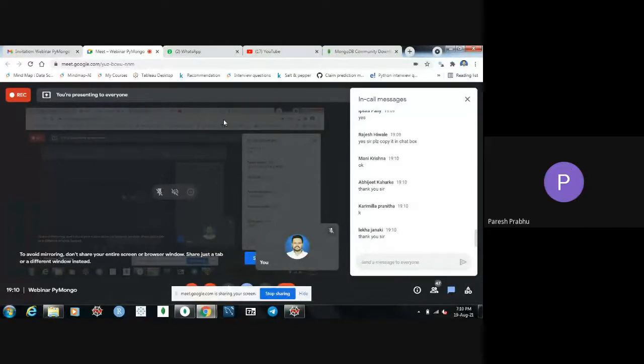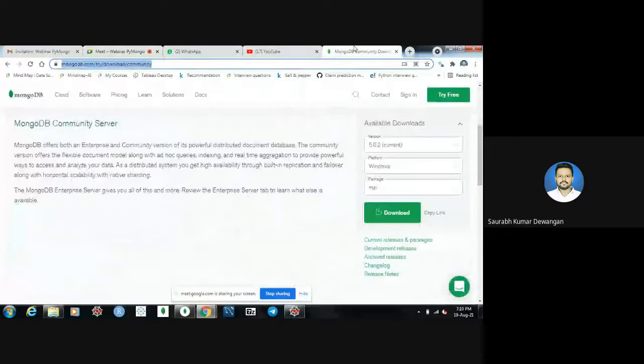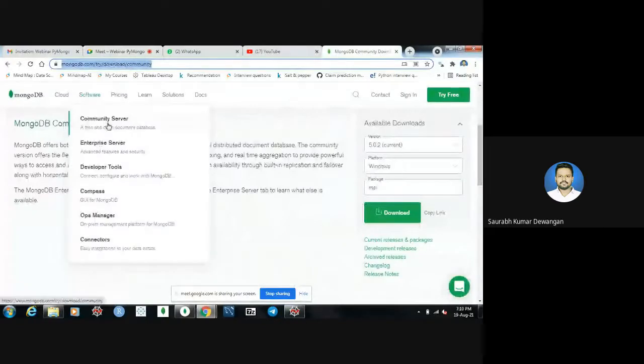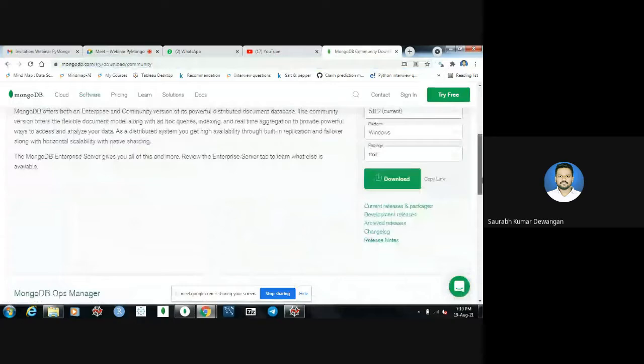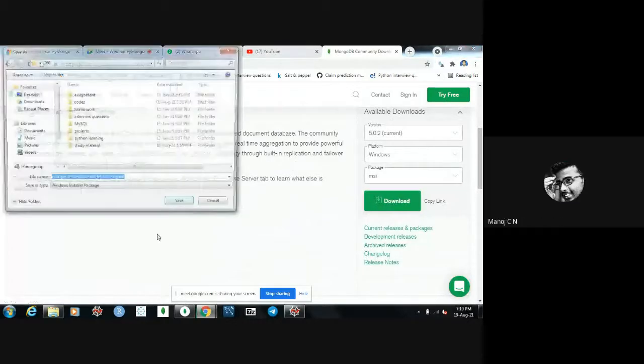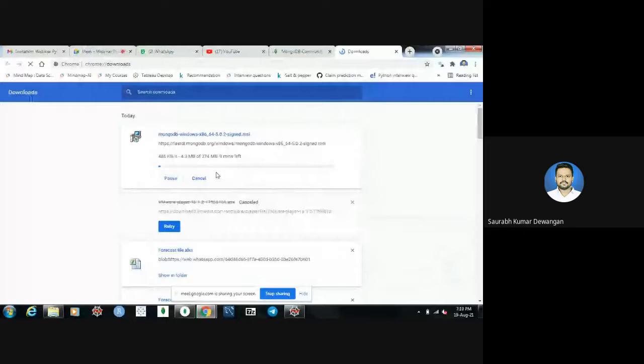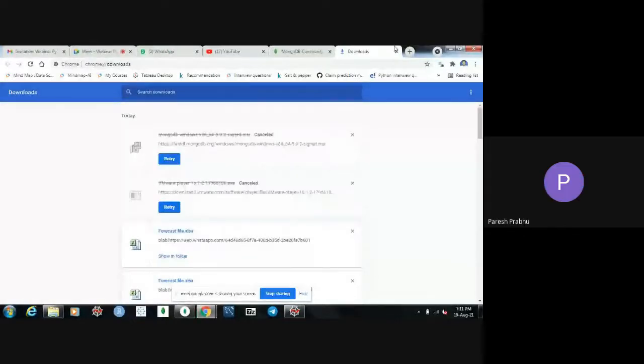This MongoDB community is a 274 MB file. Let me see how much it is. Let me go to download and see. Around 250 MB, yeah, it is around 274. Got it, sir. Thank you, sir.